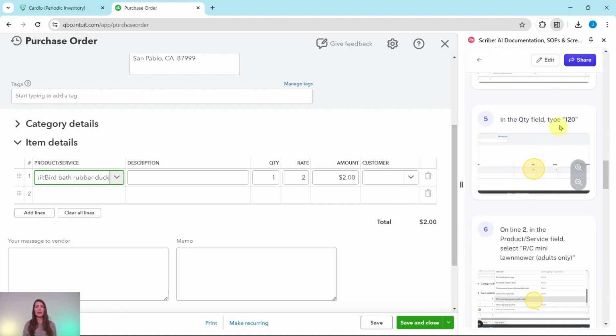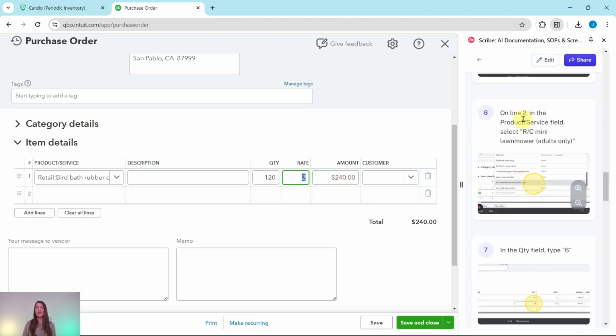In the quantity field, we're going to type 120 since that's what he is hoping to buy. So 120 in the quantity field. When you hit that tab key over, you will see that QBO is automatically making that calculation for the amount, 120 times $2 each. On the second line in the product service field, we want to select RC Mini Lawnmower.